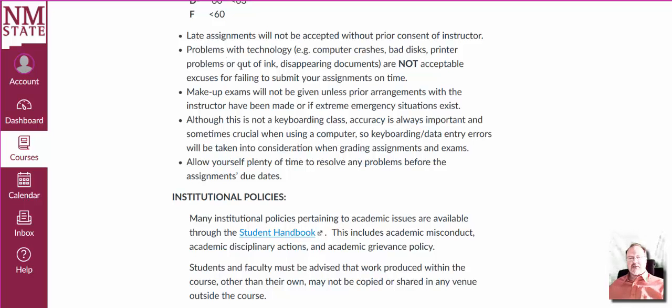We're all adults. We're all adult learners, basically. I know we have some dual credit students out there sometimes, but we're all adults, and things happen, life happens, stuff happens. Now, I want those assignments on time, but if something comes up, let me know, and I'm more than happy to work with you. Also, problems with technology are not acceptable excuses for failing to submit your assignments on time. Absolutely true. If something weird happens, let me know. Just talk to me. That's the big takeaway. Talk to me about what's happening, okay?